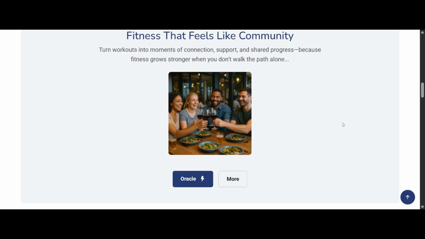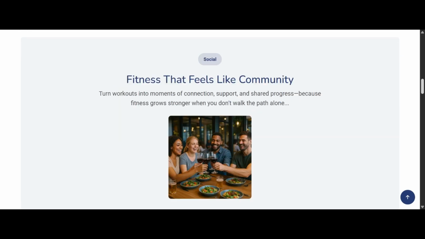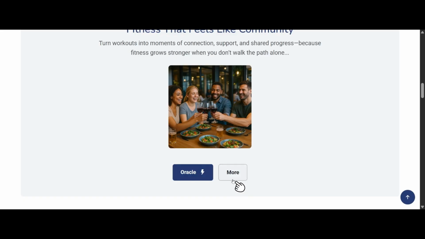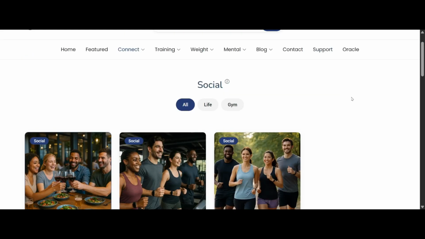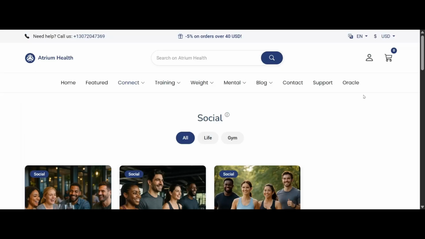If you have many social posts, the homepage will only display the one you choose as your featured post. If users want to see more, they can click the More button and browse all your latest posts.